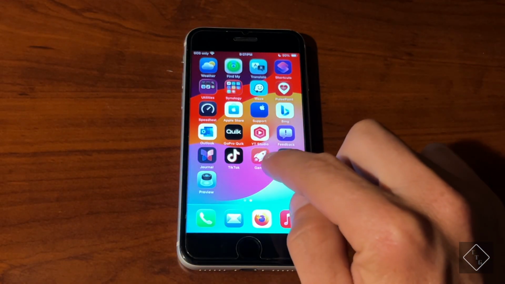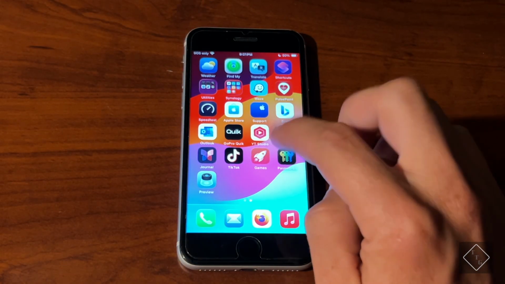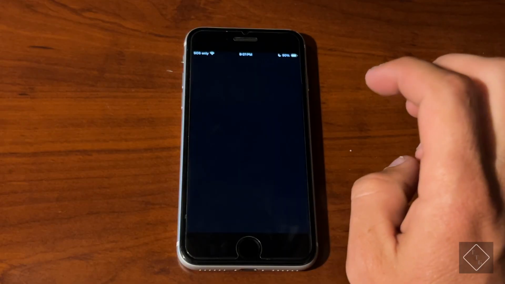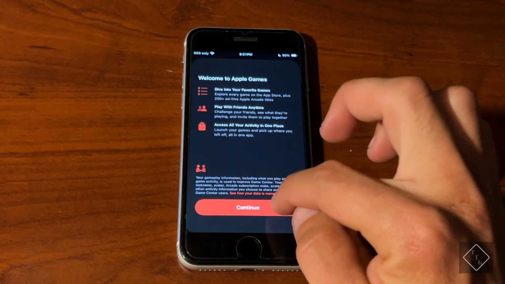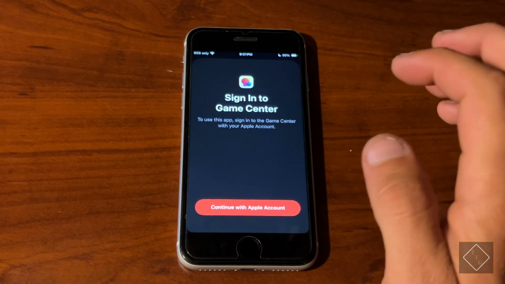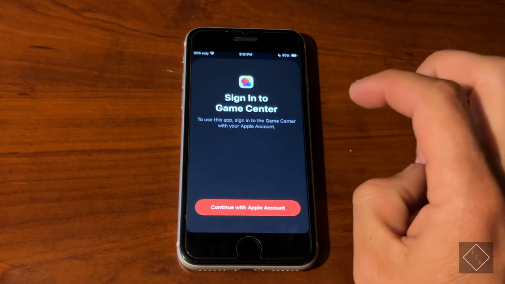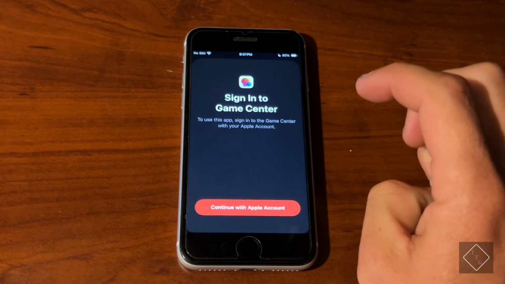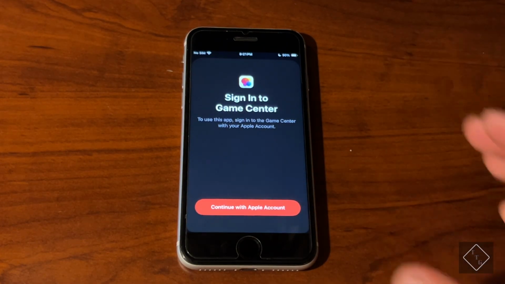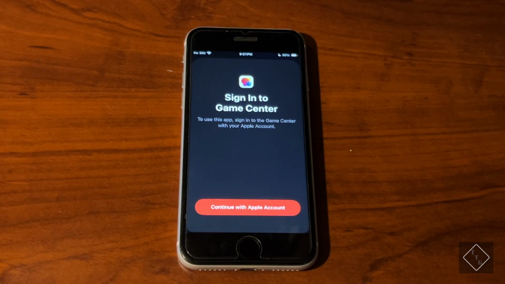So the first one is a brand new games app. And basically what this app does is it essentially combines the Game Center and the Apple Arcade section within the App Store. So it combines both of those things into one single app.